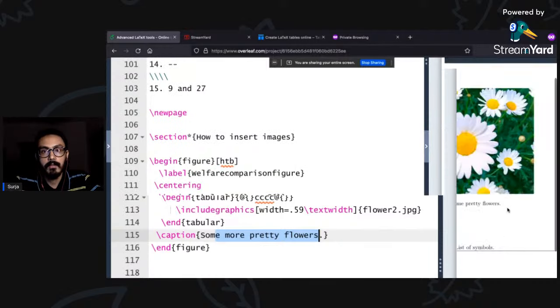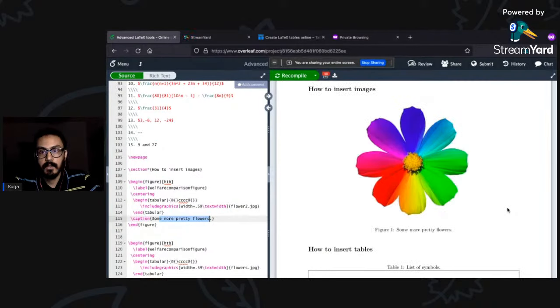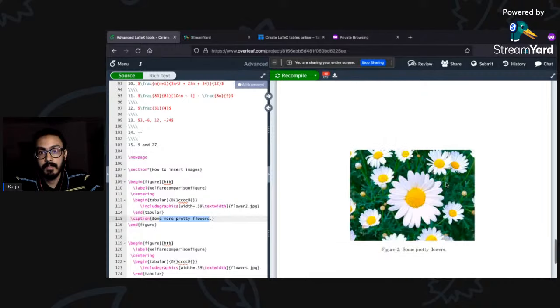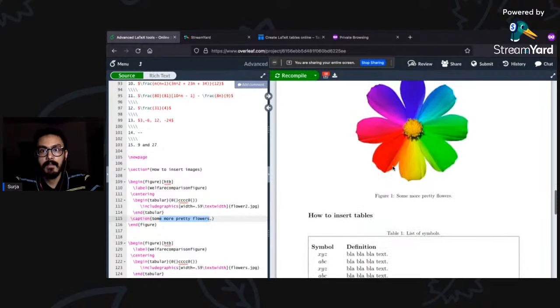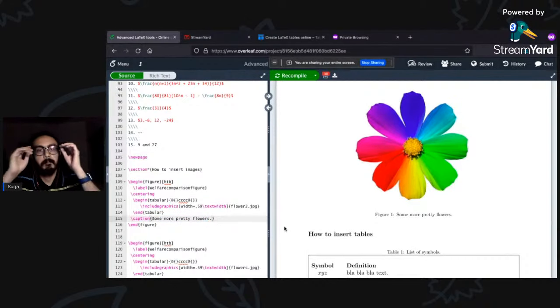Let's recompile and see what we get. There you go. Some more pretty flowers. And that's the exact image that we were trying to have. Right? We have this image as well here, and this one too. Okay? So that's how you plug in your images here.